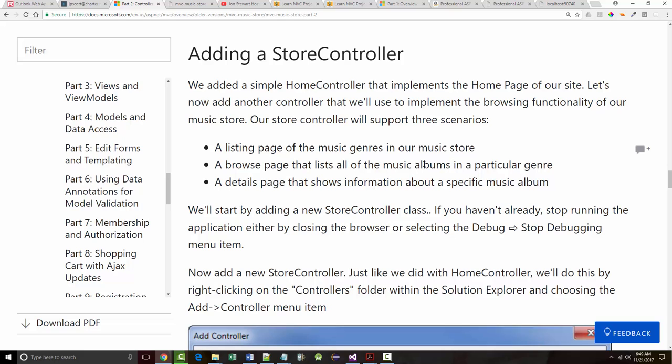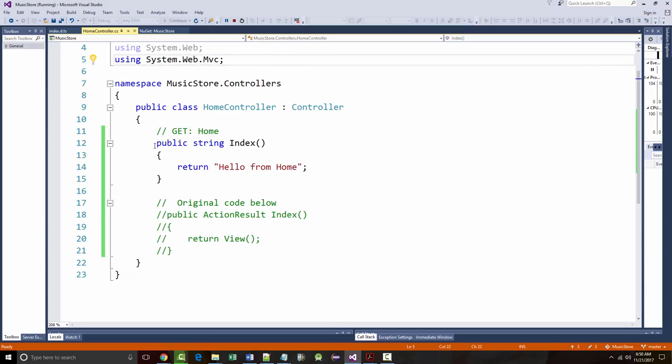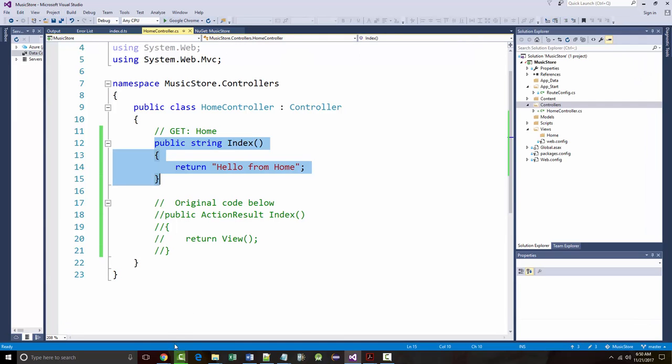Okay, we added a simple home controller that implements the home page of our site. Let me just mention right now that what we're doing is not MVC. What does that mean, Jeff? Well, by putting this statement inside of our controller, we are using the controller as both the controller and the view. There is no model right now because we're just giving a flat string. But we're doing everything in the controller, so this is not the way you should be doing MVC. I just wanted to mention that.